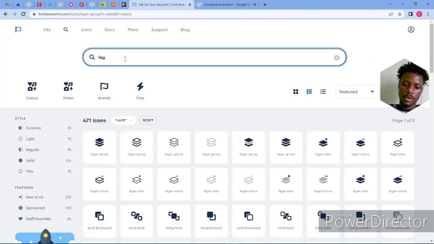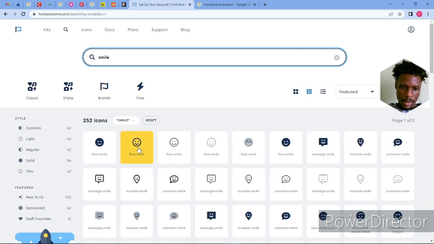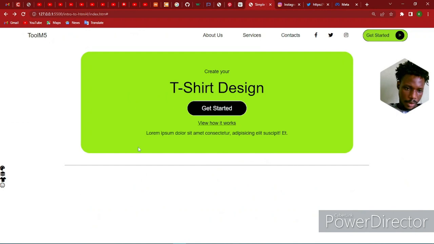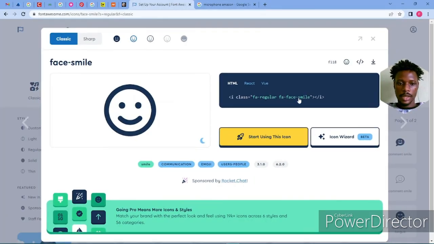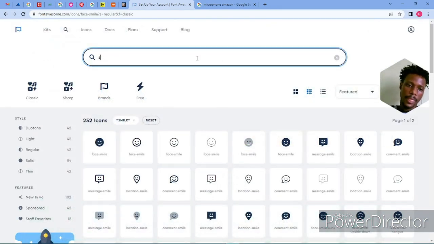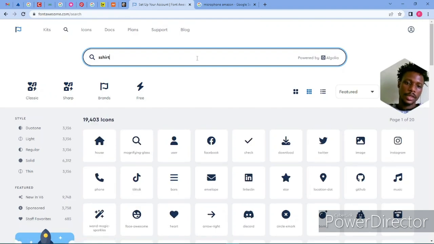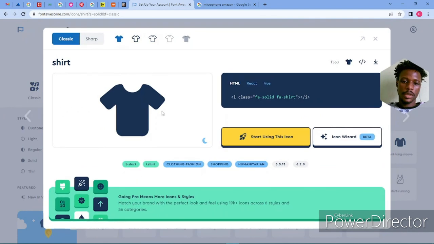For the next one, to get your smiley, I think I'm using this. Let's see. Yes, I'm using this. So just get this, click and go paste there. Also, we've seen how to get the shirt, right? If you're getting a shirt, just make sure you get the first one here because the other ones won't work. These ones are free.